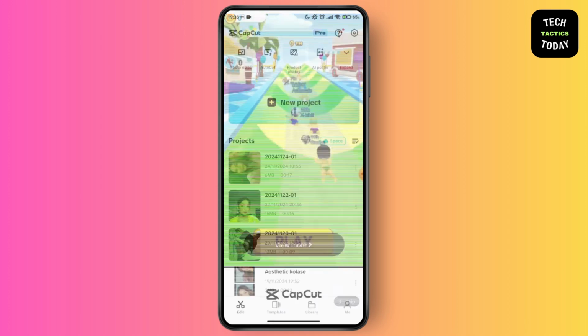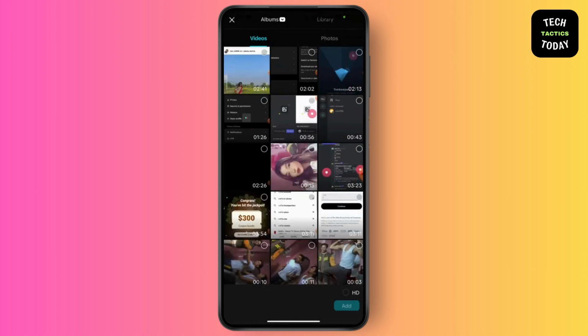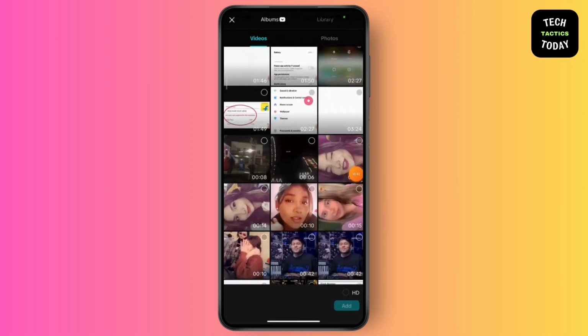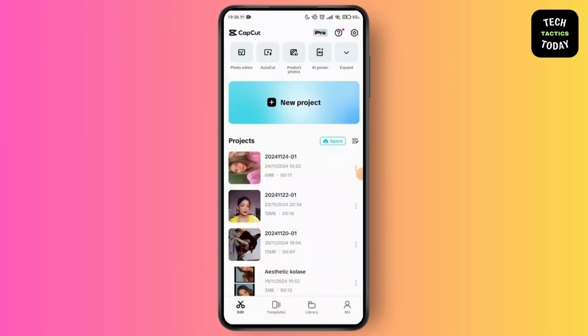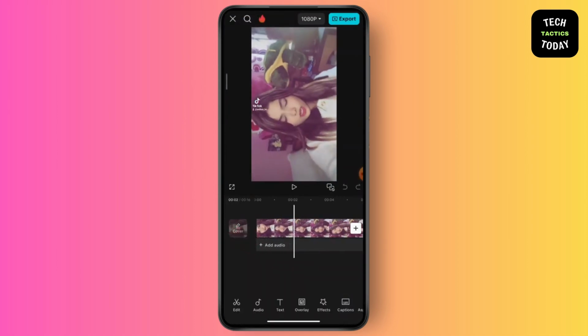After skipping this ad, discover the new project option. Once you are on the new project option, here you have to add one of the videos that has the watermark. And here you can play through the video and locate the watermark that you want to remove.